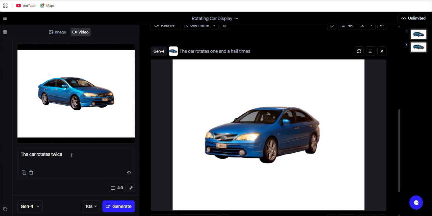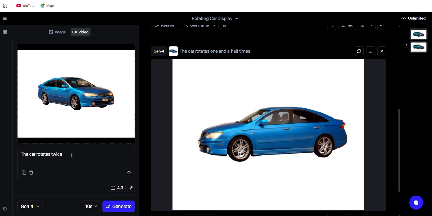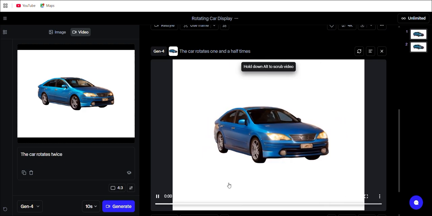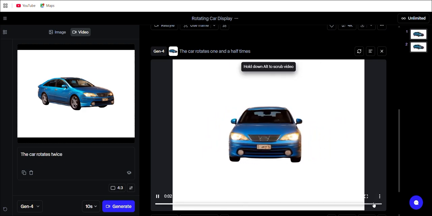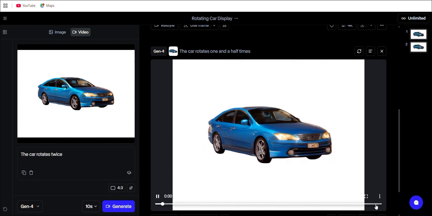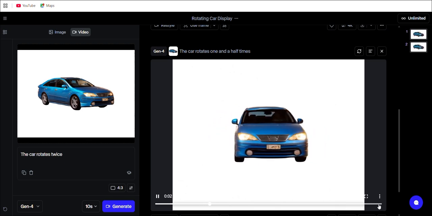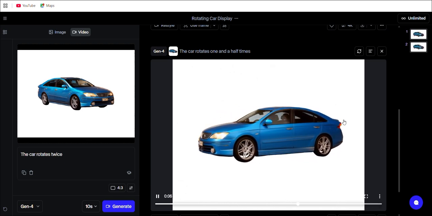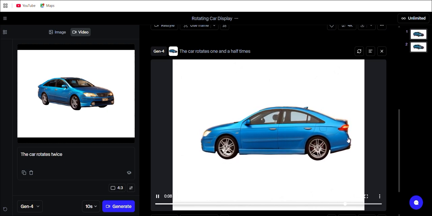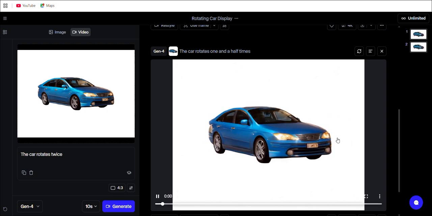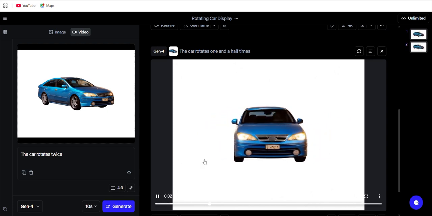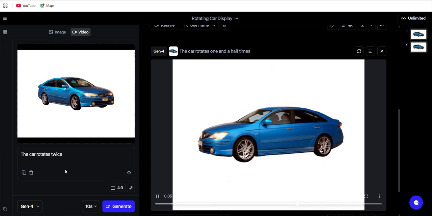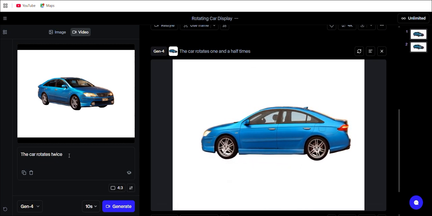Or maybe someone could take the last frame. So when you get over to the far end of this video, freeze it, grab the frame that's got just a bit of the back of the car, and then put in a prompt where that's the first image. That might be an idea. But I'm going to do the car rotates twice.